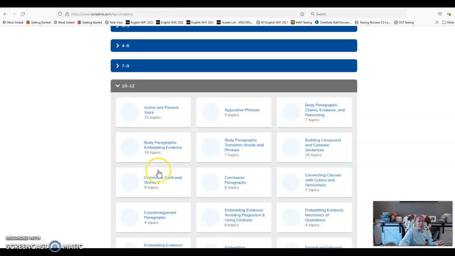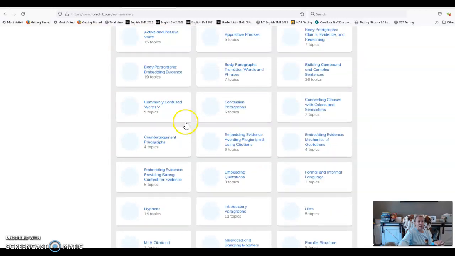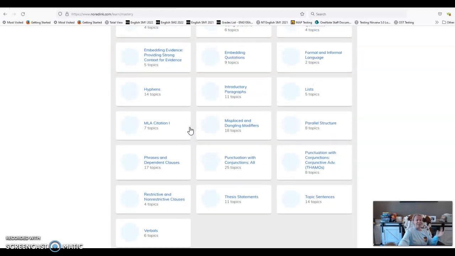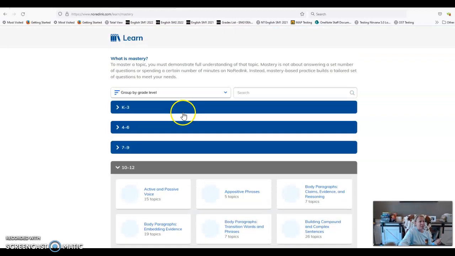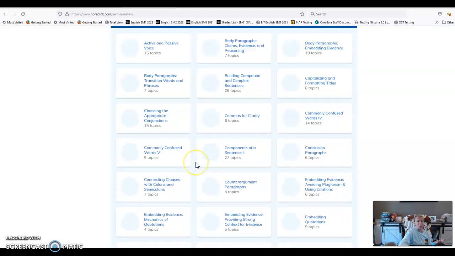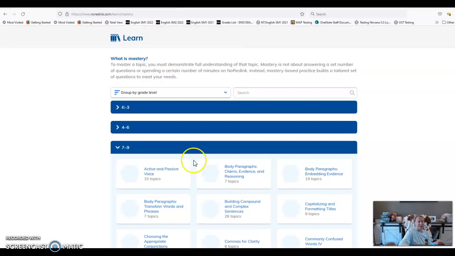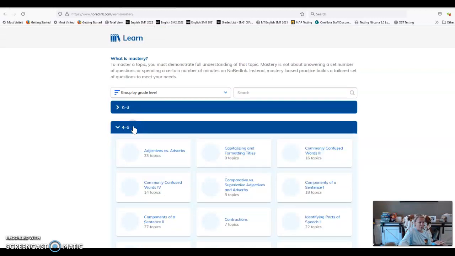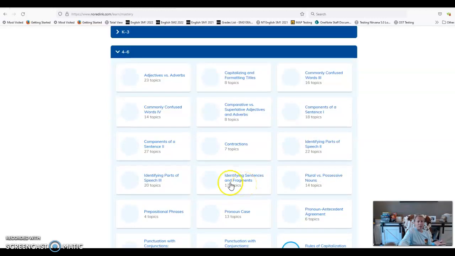If we click on those, it's going to bring up everything that's kind of a 10th through 12th grade level, right? Same thing with 7 through 9. These go into 7 through 9. They kind of fit in that range. 4 to 6, this is what we have for there.